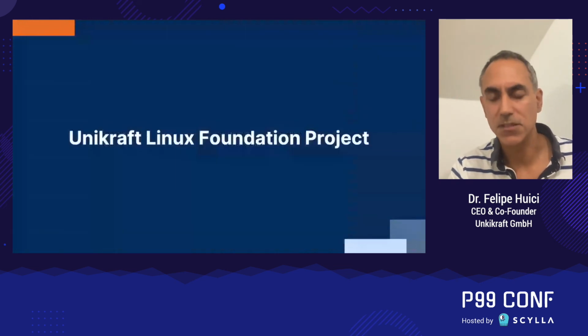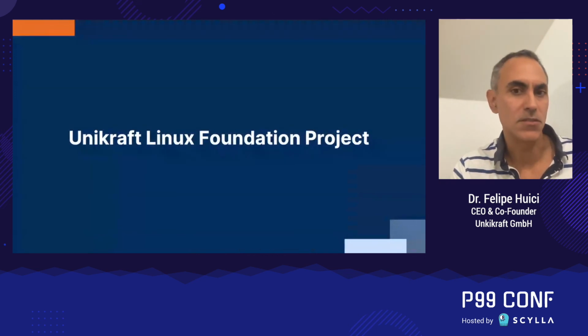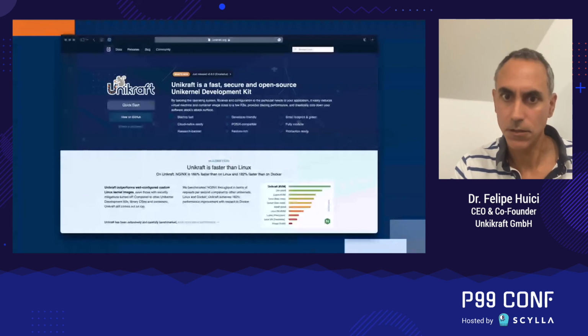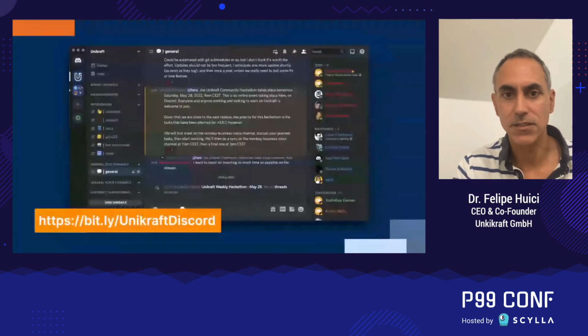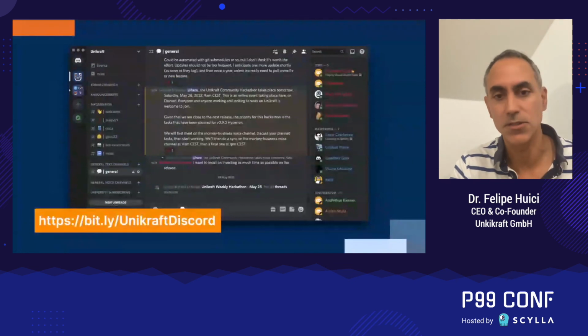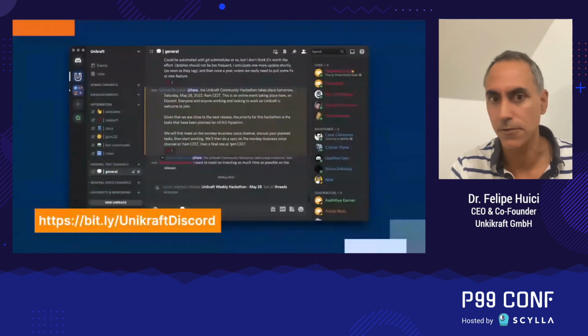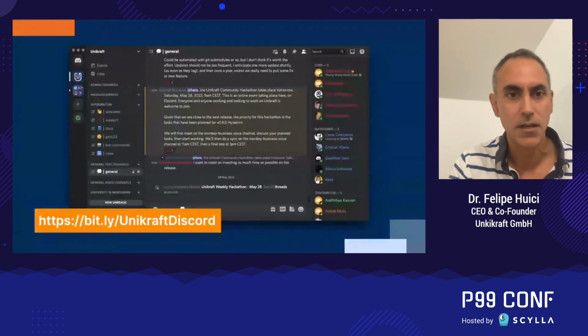Unikraft, I perhaps didn't mention this, is a Linux Foundation project. It's been around for about 4 years. If you want information, you can go to unikraft.org. There's all the information you could possibly want there. We also have a Unikraft Discord. I think we have a pretty friendly community. So if you have any questions at all or something you don't understand, or you have a project that you think Unikraft might be a good fit for, but you're not sure, please feel free to drop by and just ask a question.